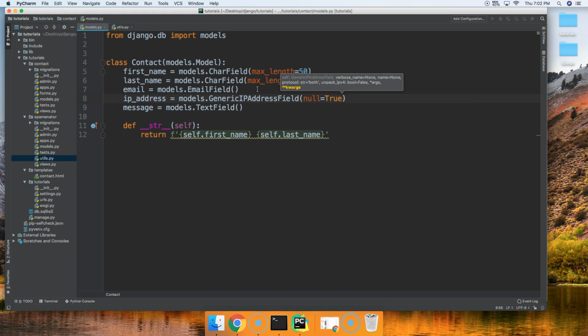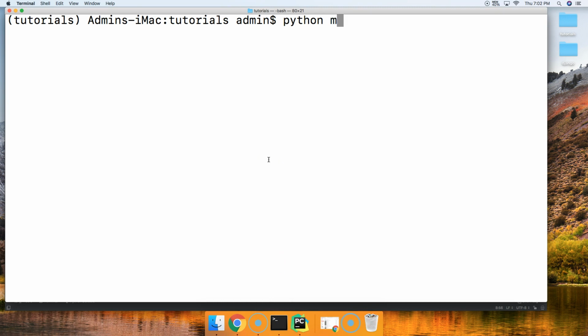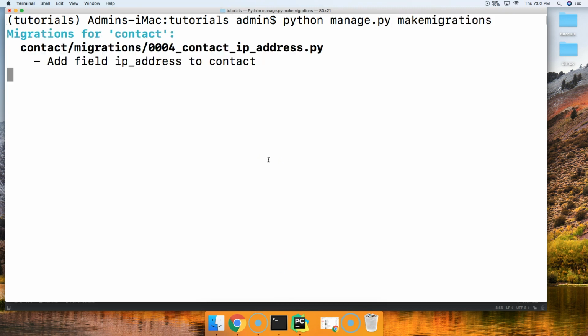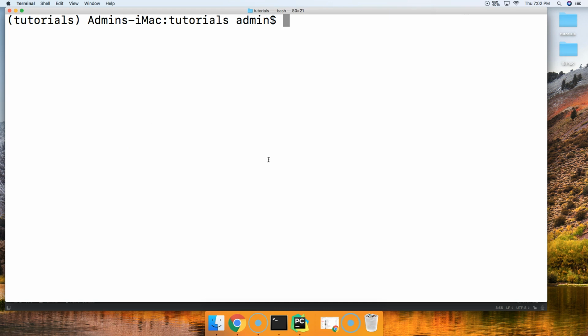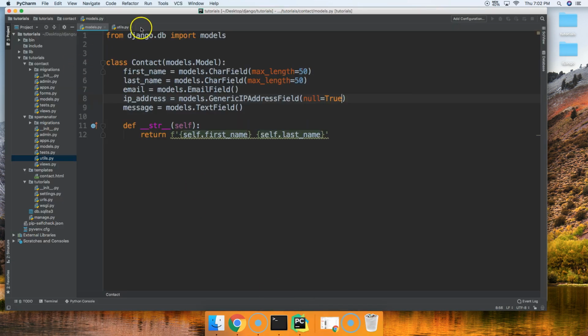The reason I'm doing this is because you probably already have contact objects in your database, and if we don't do this, when we go to migrate it's going to ask, can you set a default, or do you want to add IP addresses for each one of these? We don't have those users' IP addresses, so we can't do that. So we're setting null equals True, but from this point on, every time someone sends a contact form, we're going to get that IP address, so it doesn't matter. All right, let's migrate now. We'll do python manage.py makemigrations, and then python manage.py migrate. Cool, no issues, golden.